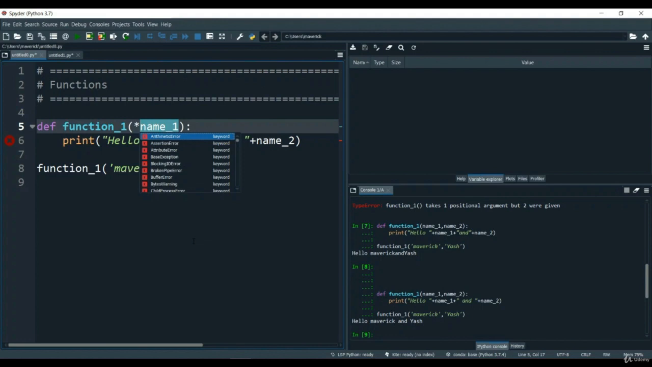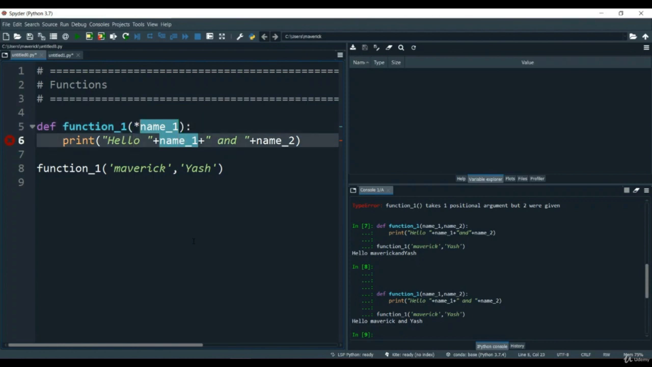Now we don't know how many arguments we are going to pass, so we create an arbitrary argument and we put it like this. Now what it does, it creates name1 as a tuple. Now when it is a tuple, then we have to print it like a tuple. Okay, let's undo it all. Now put asterisk over here, and this created a tuple. Name1 now becomes a tuple, so print it like a tuple.